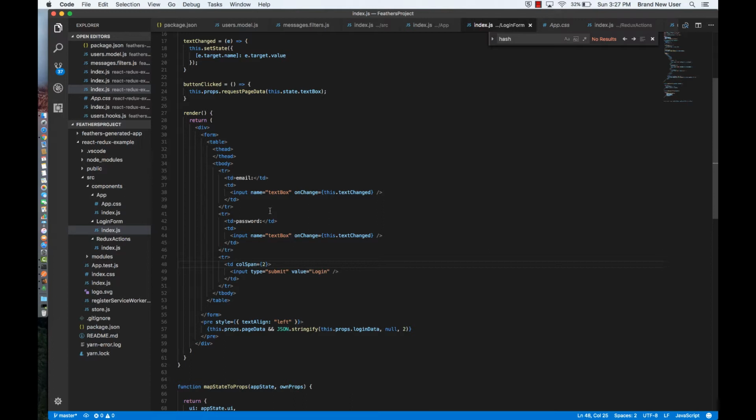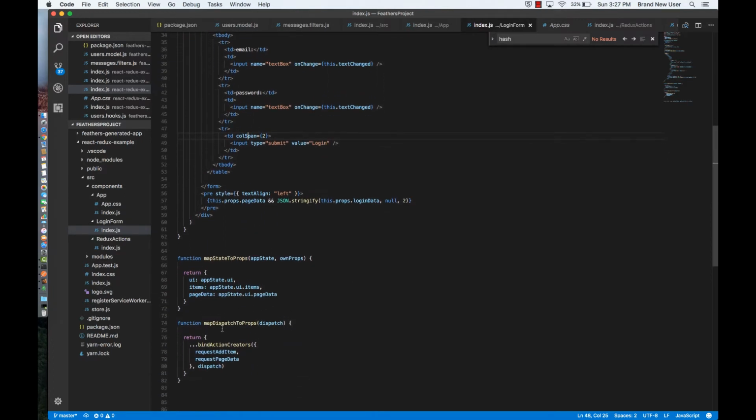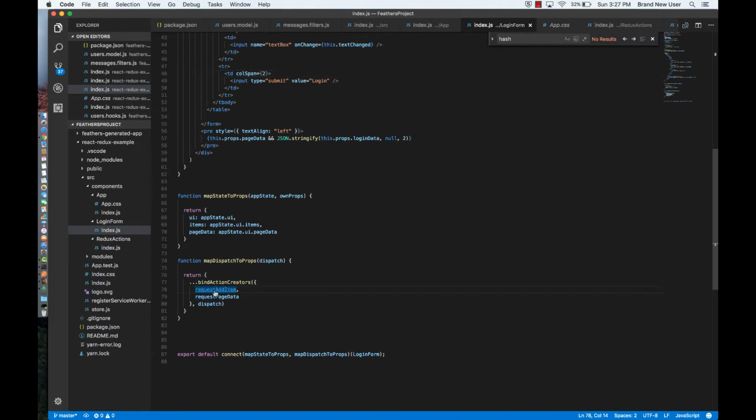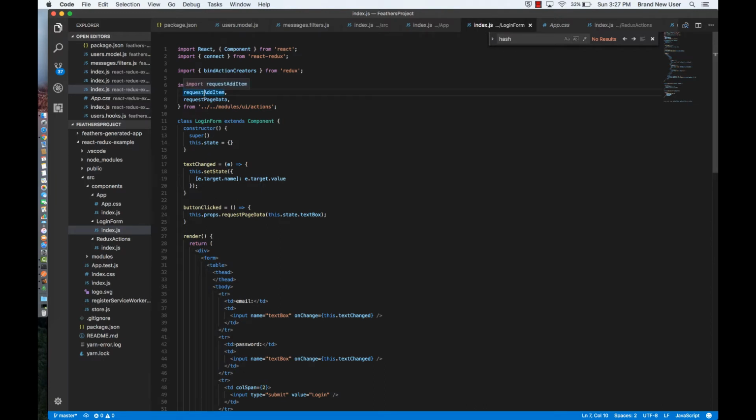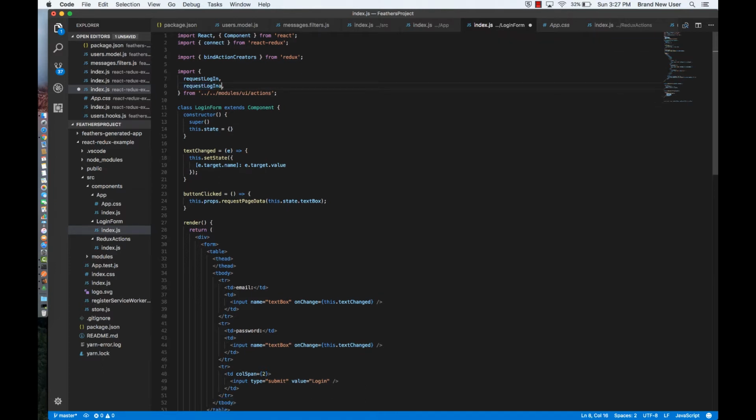Now we need to change our commands. So we don't want to request add item. We want to request login. And we'll just put request logout as well. Connect those to dispatch. Those functions don't exist yet. So request login and logout. Okay, so we're not getting it from modules UI actions. We're going to do from modules users actions, which does not exist yet, but we will work on that.